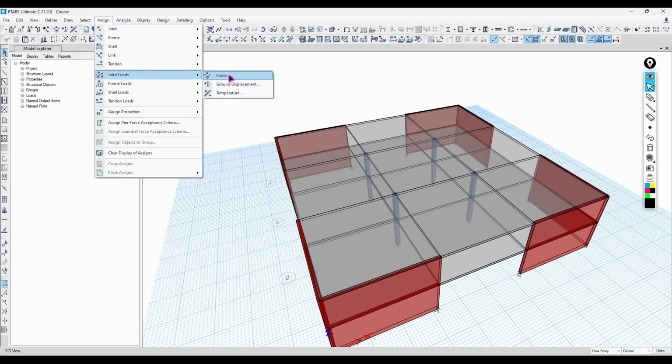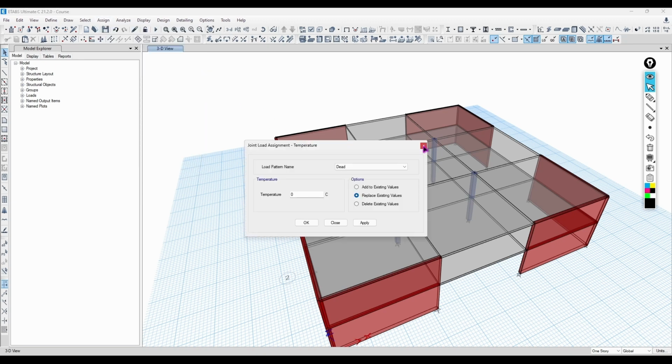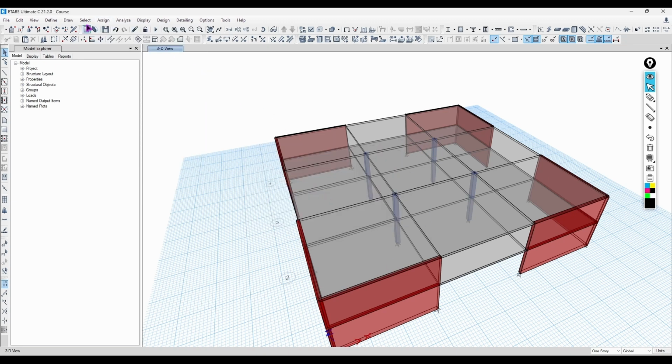Now, assign joint loads, now ground displacement. This is regarding the soil, so we're not going to be dealing with that. And the temperature, since you can have some kind of shrinkage and expansion, but we're not going to be doing that with the joints.